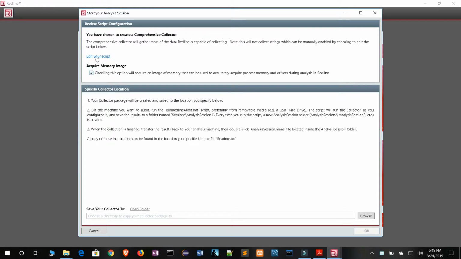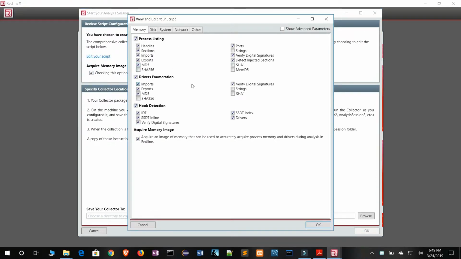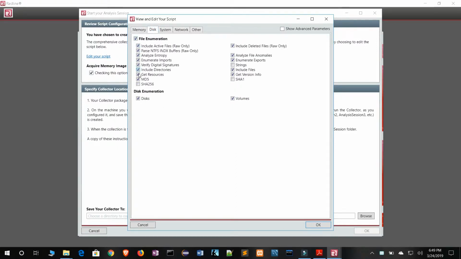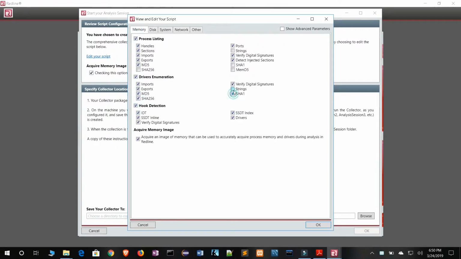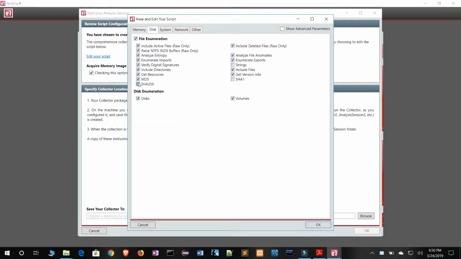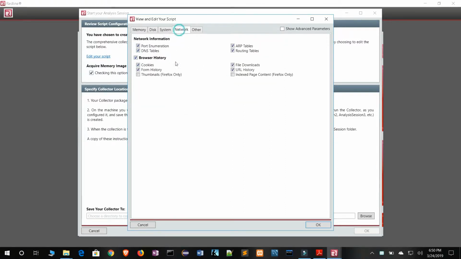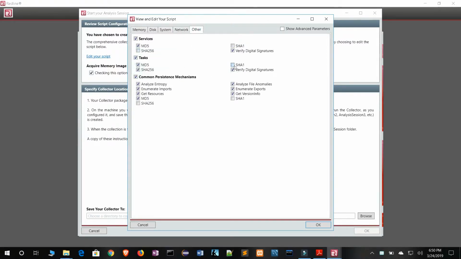Check the same checkbox and click Edit Your Script, and you can see that this is a way more comprehensive collection method than the standard collector package, because under the Disk tab there are way more options checked to collect data on. Of course, nothing under SHA-256 or SHA-1 or strings is checked, but we can click those to check it. I'm just going to click on everything here to collect all the data on this current machine. Normally we would do this on a target or affected machine, but I don't have one, so we're going to do it on this machine for the purpose of this tutorial.